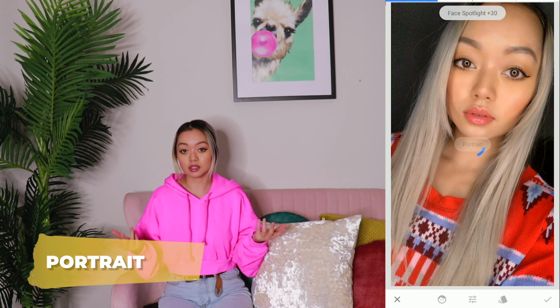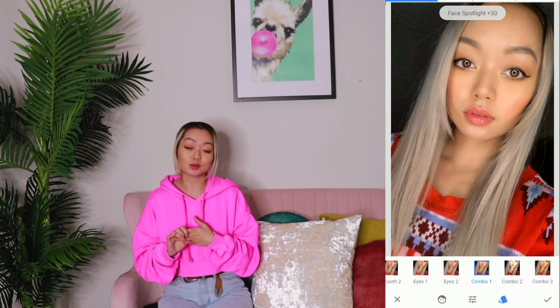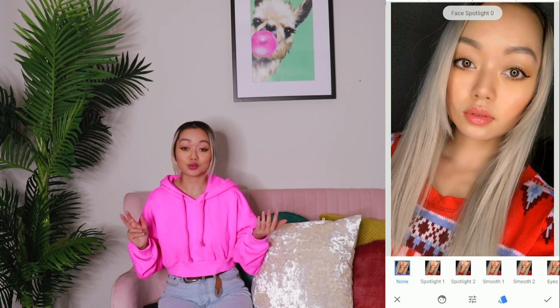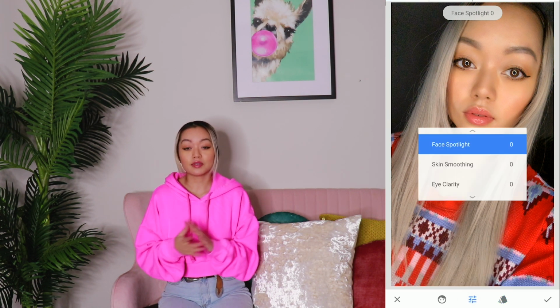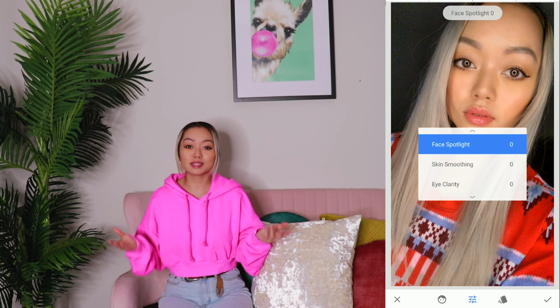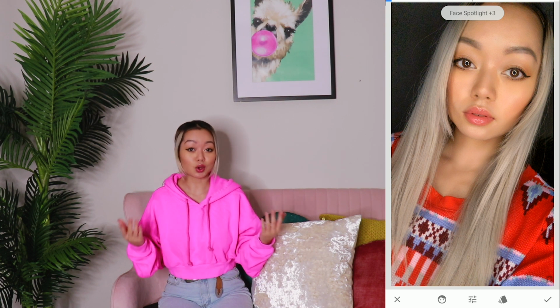So portrait is great for selfies because you can adjust your skin tone, your complexion, as well as the clarity of your eyes. So obviously this is a little bit drastic. So I'm actually going to adjust the face spotlight, skin smoothing, and eye clarity manually. So what face spotlight does is it gives your face more of a glow. Rachel's always glowing, so I'm only going to increase it a little bit, otherwise I look a little ghost-like.